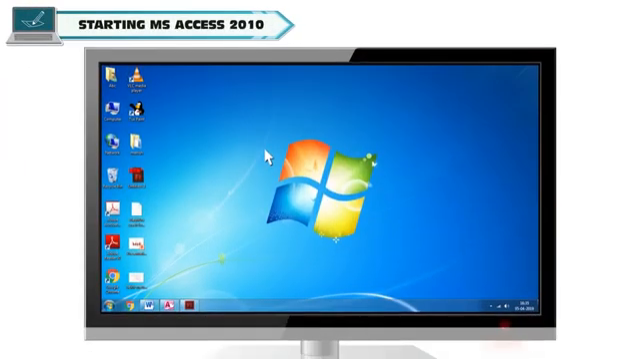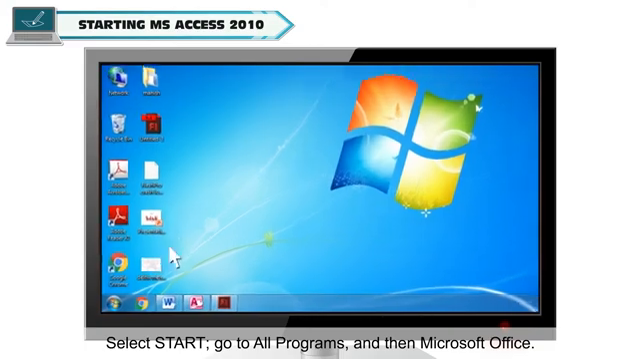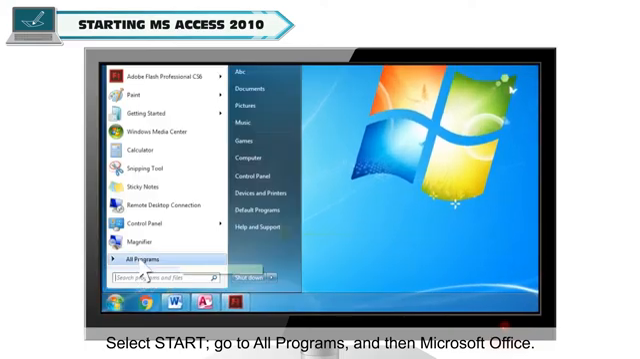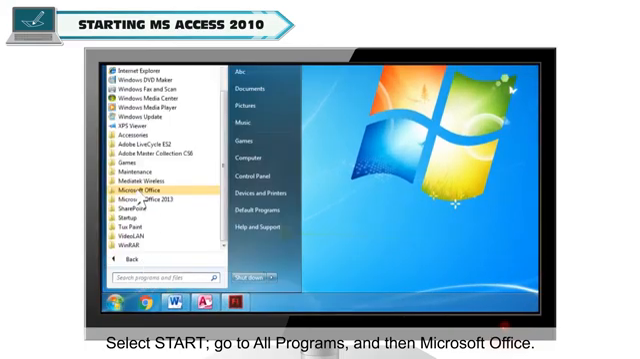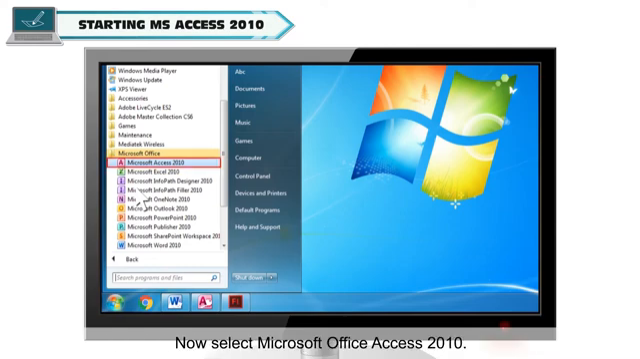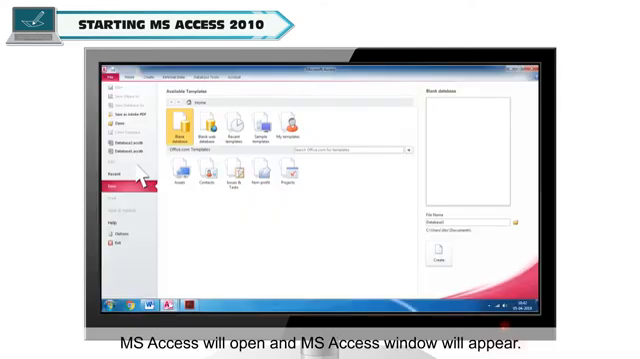Starting MS Access 2010. To start MS Access, follow the steps. Select Start. Go to All Programs and then Microsoft Office. Now select Microsoft Office Access 2010. MS Access will open and MS Access window will appear.